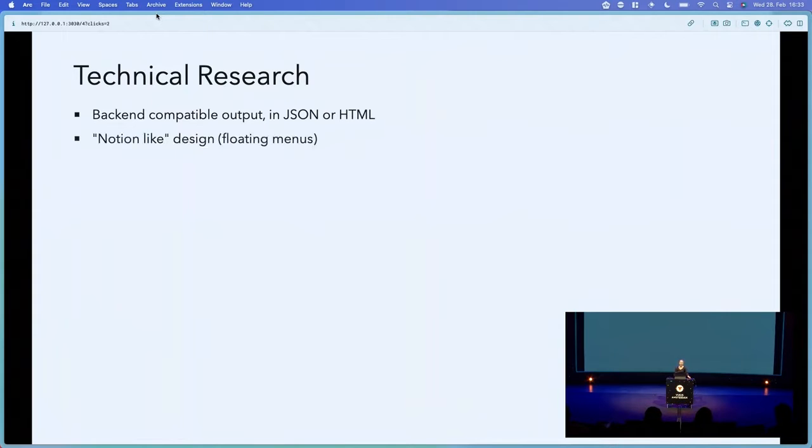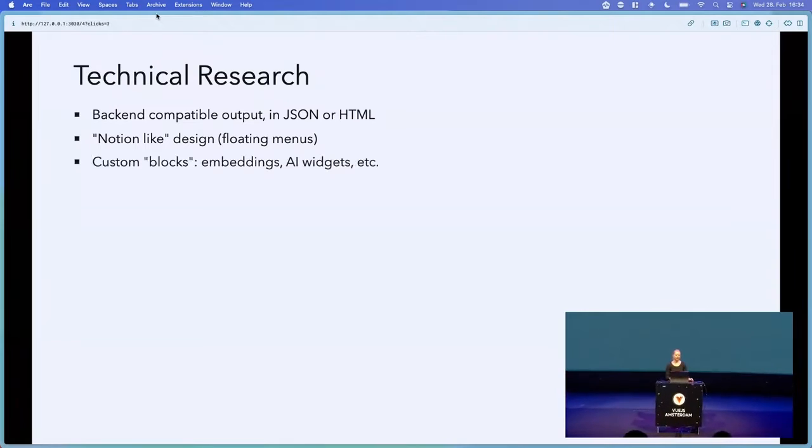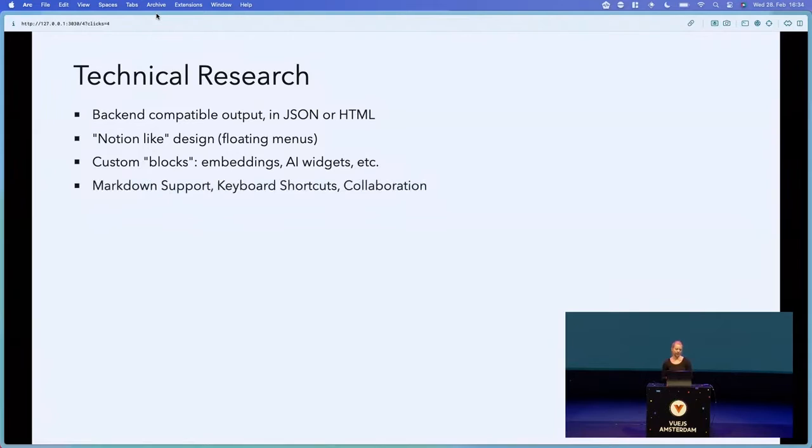The second very big requirement was this Notion-like design. That means everything needs to have effects like, I type a slash and there will be this floating menu, or I can select some text and there will be a bubble menu. I needed to have some custom blocks because I knew upfront that I would want embeddings, like the opportunity to add Typeform, YouTube, or any other iframes. I wanted to build the AI widget and just many more.